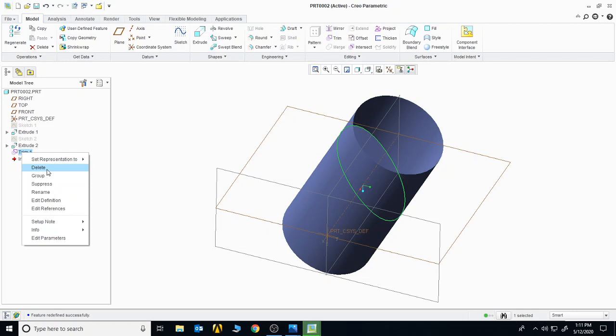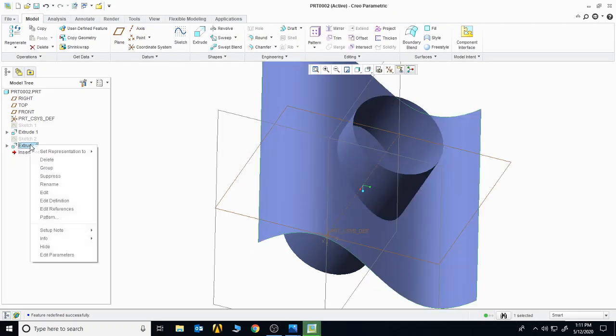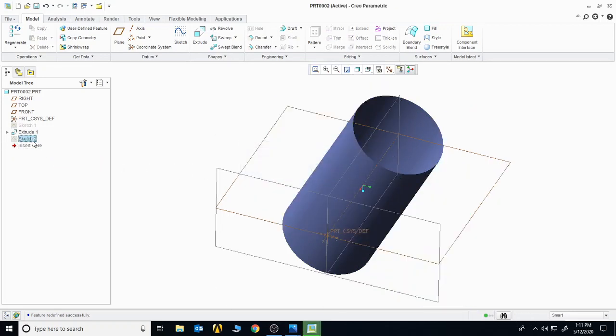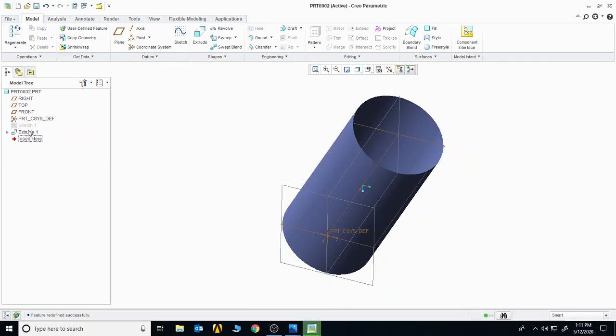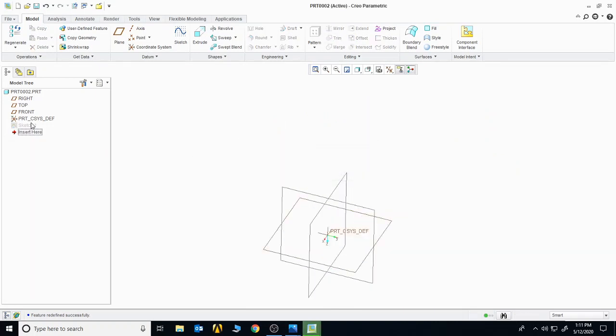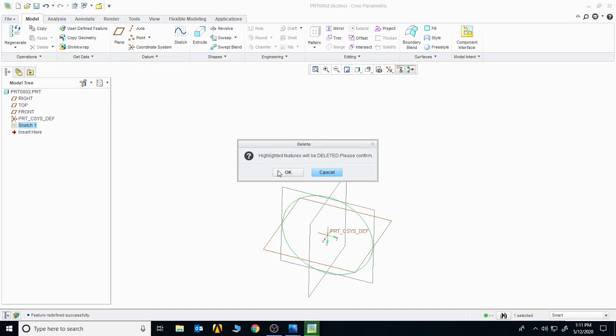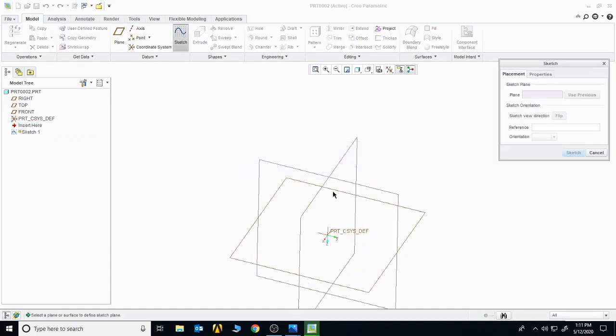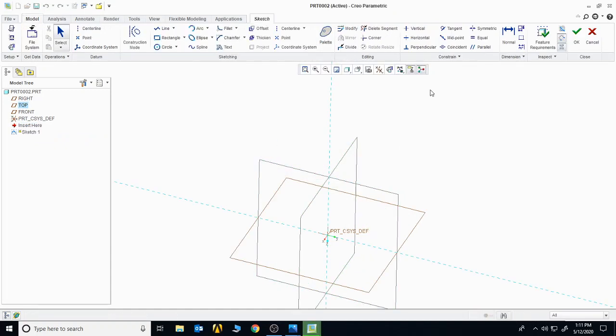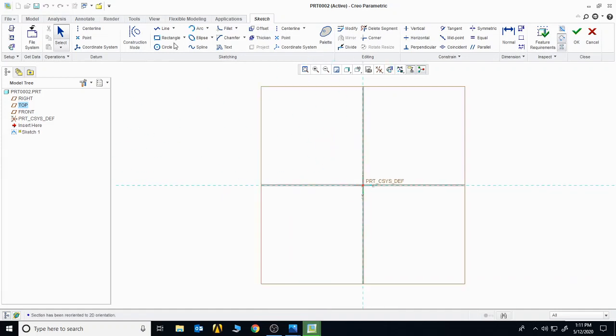To delete it, right click, delete, and delete the sketches too, to get to the starting point. Again, select OK, make it parallel. Let's suppose we have got a simple spline. We're now heading towards the boundary blend.